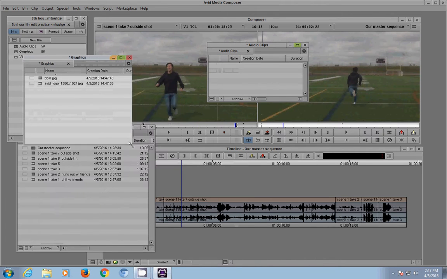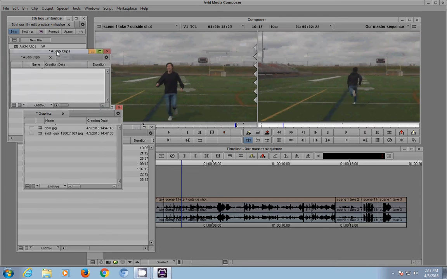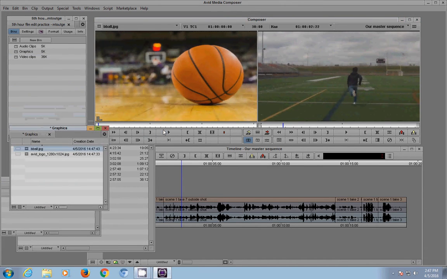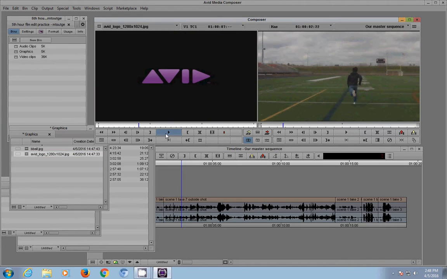Nice thing about these windows, you can make them as big or as small as you want. You can move them all over the place. So if I double click this basketball JPEG, it brings it in. If I hit play, it's going to play that video just like as if you were to put a video camera on the floor and record that shot. Same thing with the Avid logo. If you make a graphic and you want it in your composition, it brings it in as a video file.